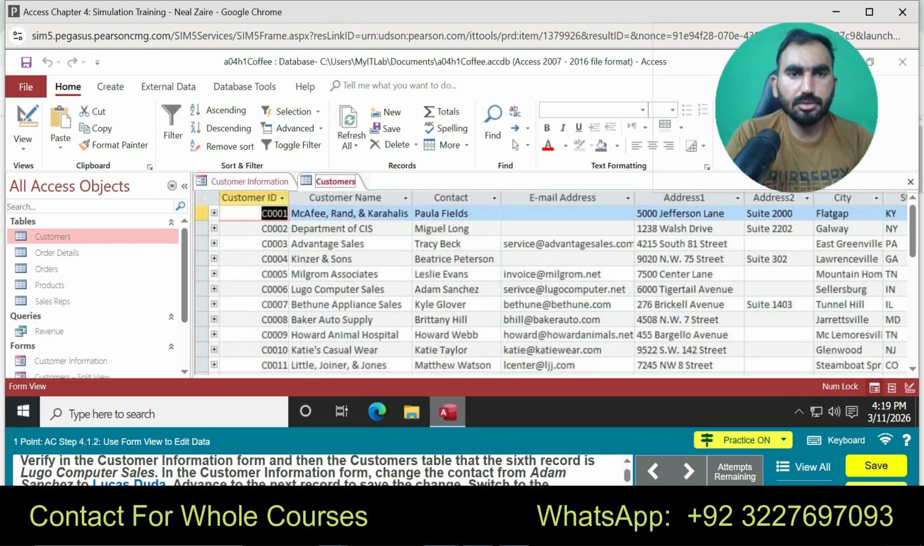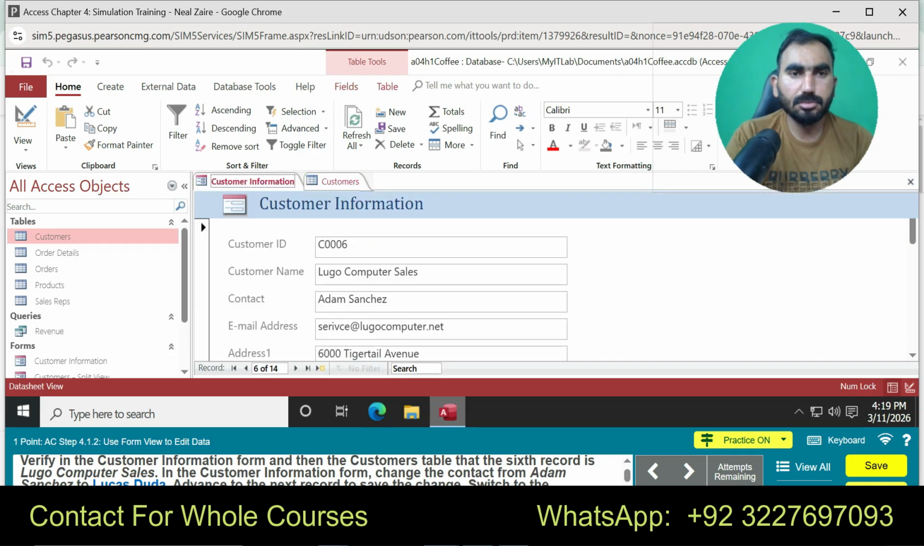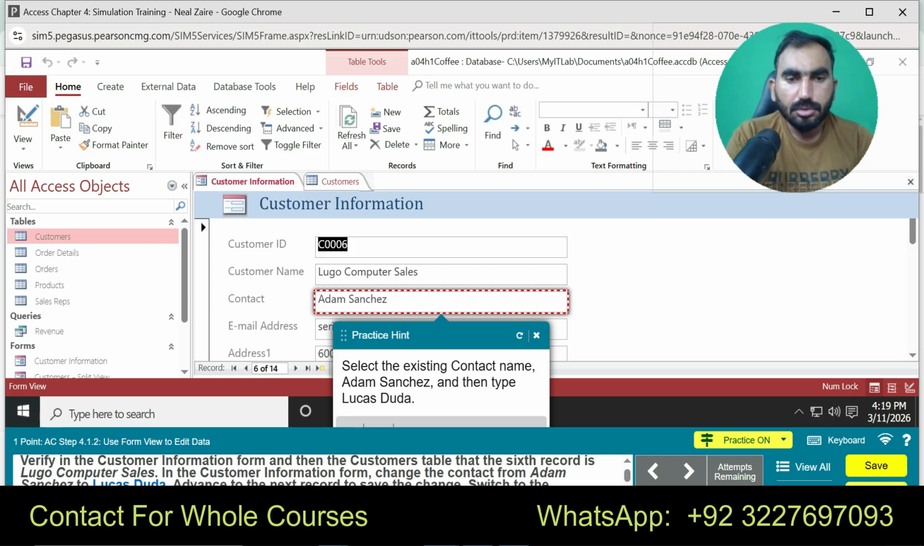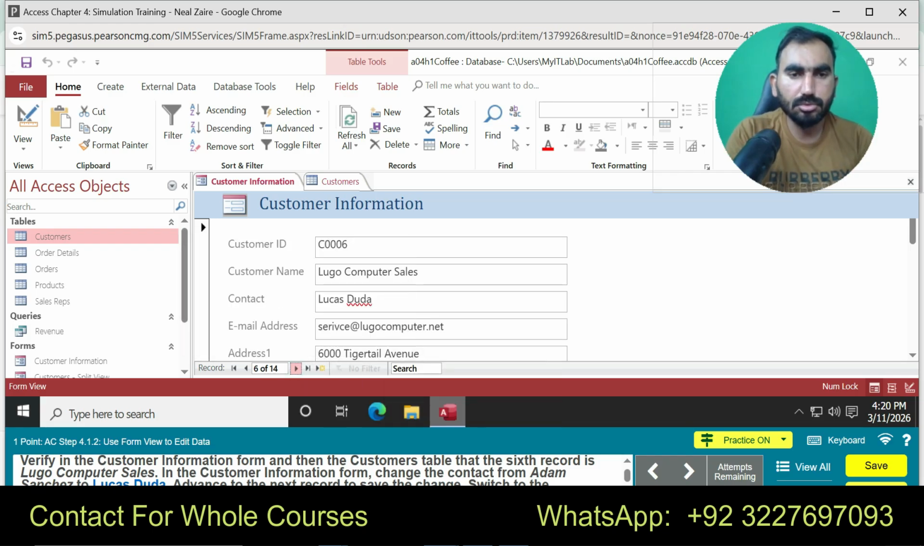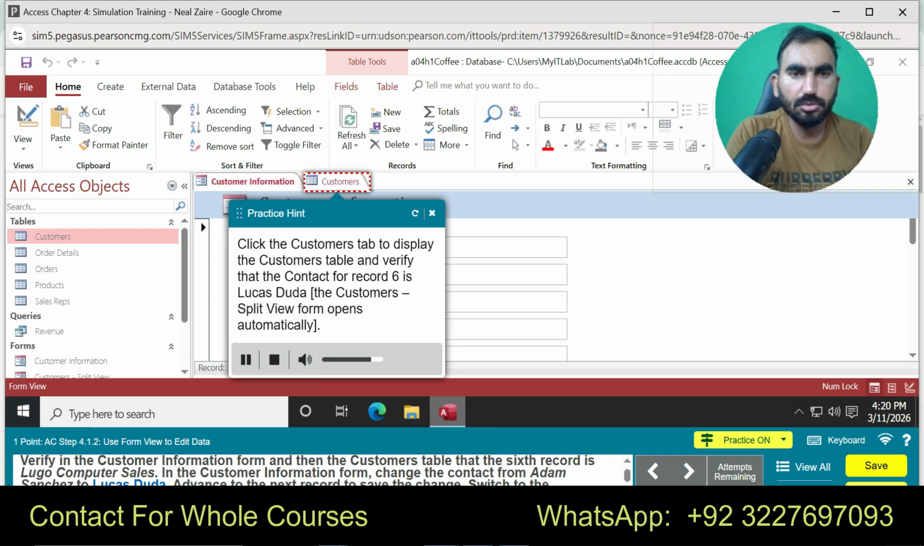Click the customer. Select the existing contact name, Adam Sanchez, and then type Lucas Duda. On the navigation bar, click the Customers tab.